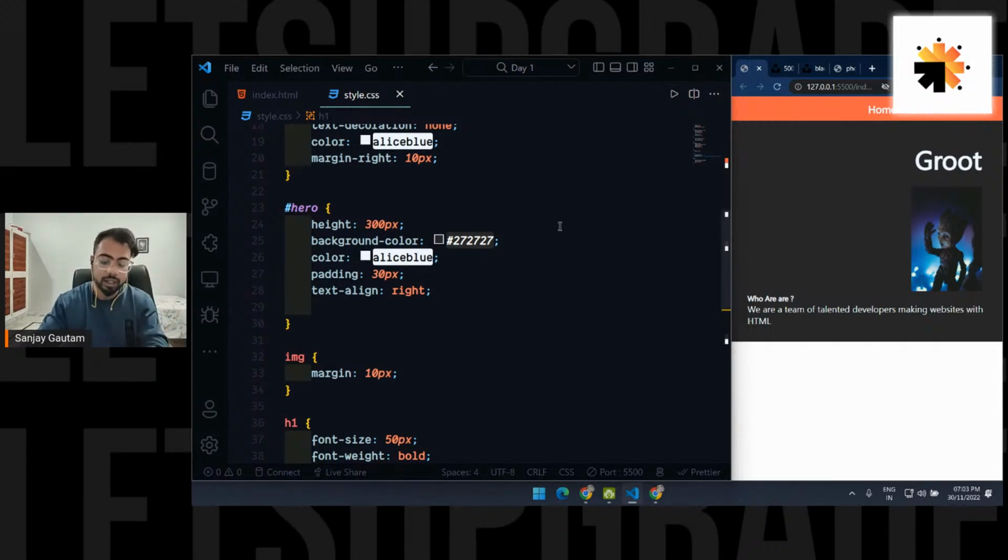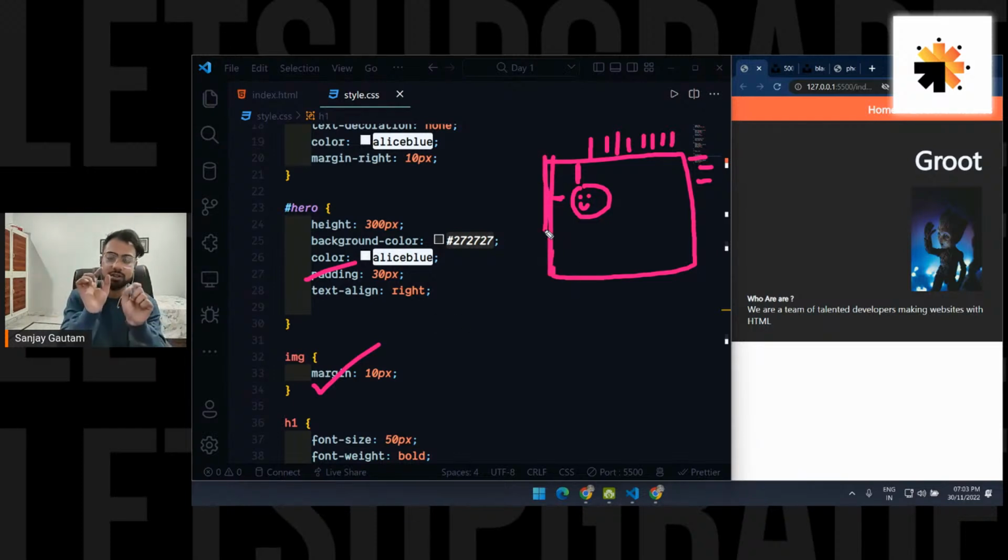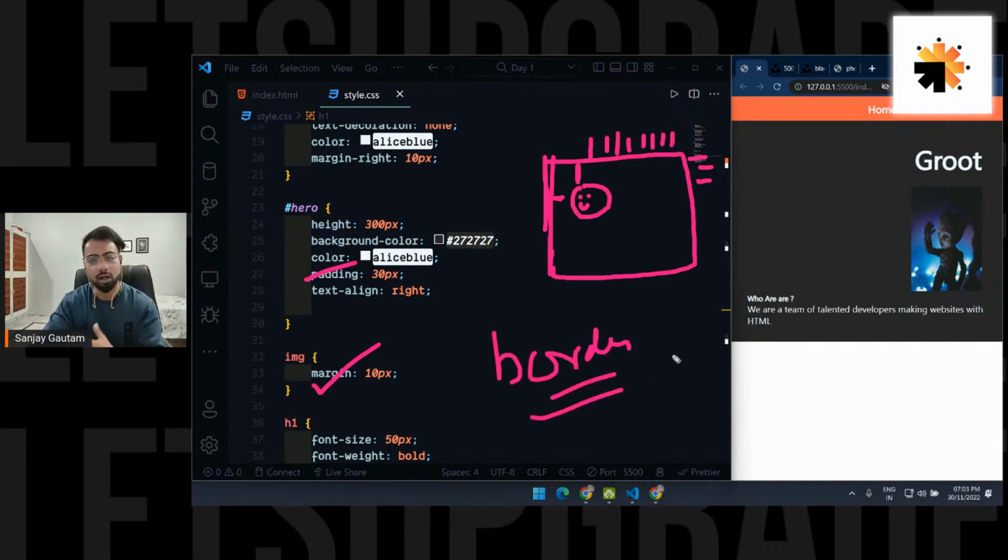It's very straightforward. Every element is a box, and every box is going to have a border and inner space. Suppose this is my h1 with an emoji. If you want to modify this inner space, you can use the property padding, and every box will have some outer space. If you want to modify this outer space, use the property margin. And if you want to modify the border, like the thickness or color of the border, you can use the property called border. Combining these three, we call it the box model of CSS.